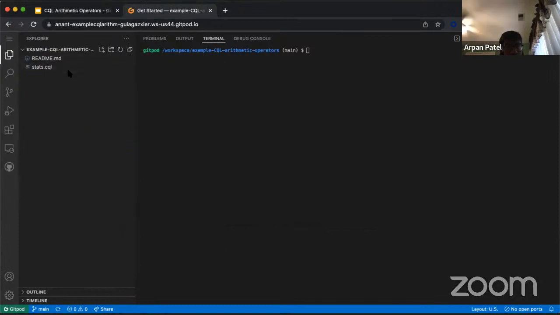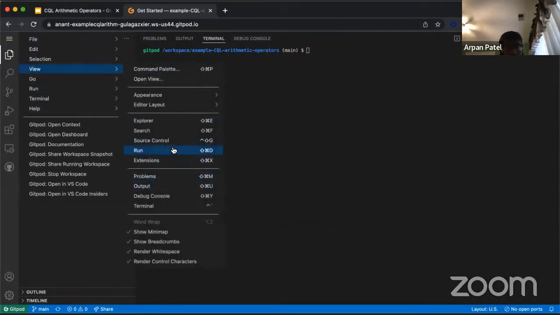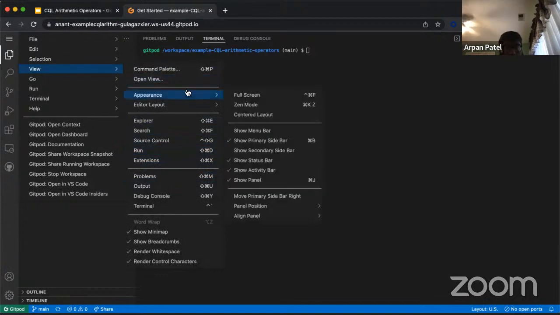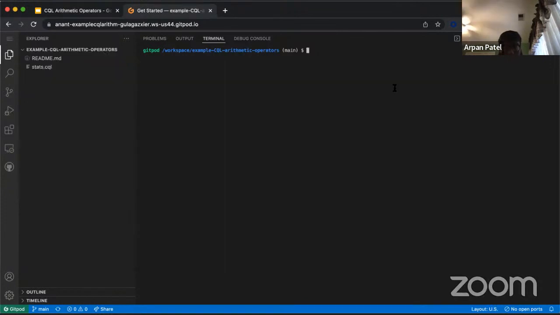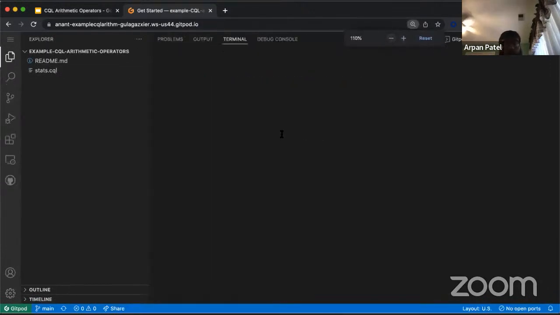Where is the view? Oh, view, appearance. I think I can just use Command plus. Okay, that works fine. Let me zoom out one. That may have been too much.